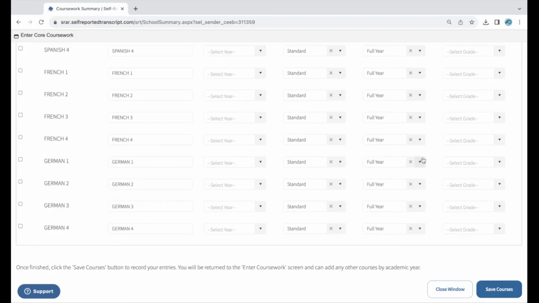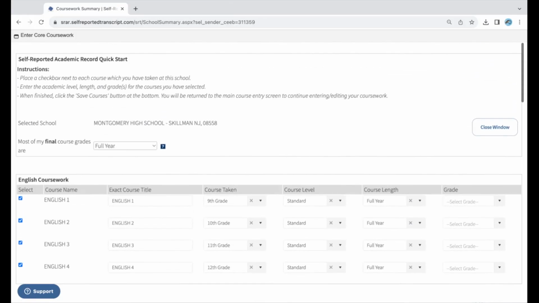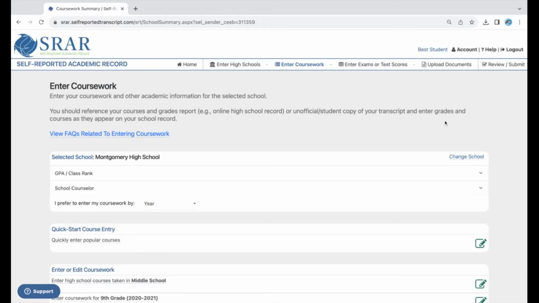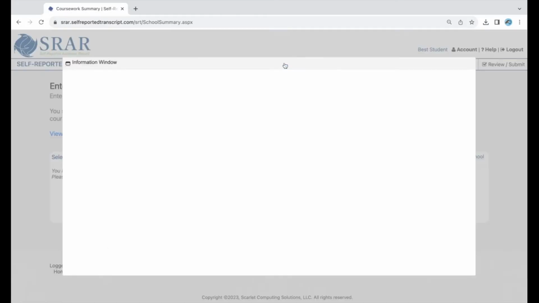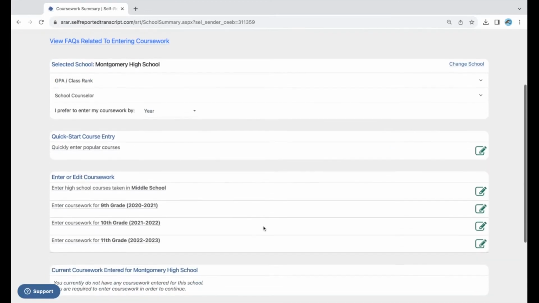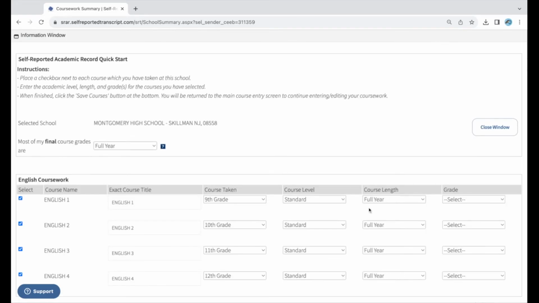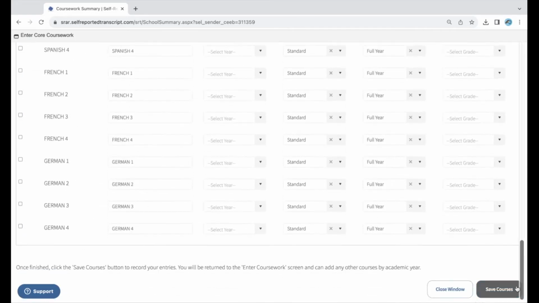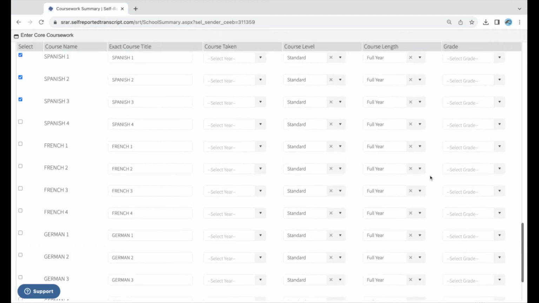Before you start entering coursework, please check the name of the high school. If you need to switch to another high school you attended, you can always exit out of the Quick Start course entry window and switch the high school in the Enter Coursework tab. However, if you want to exit out of the Quick Start course entry window but have newly entered coursework that you want to save, make sure you click Save Courses before exiting out. Otherwise, all of your progress will be lost.